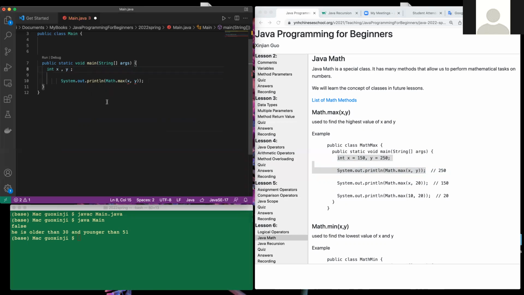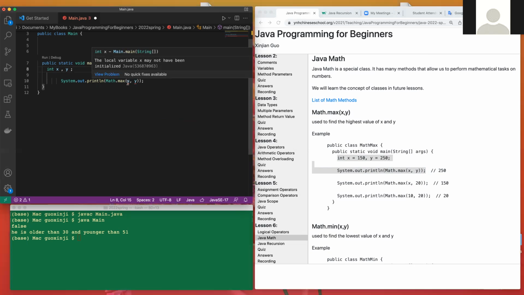Oh yeah, so you don't even have to compile. You got this reminder. It says the local variable x may not have been initialized. It says, oh, fine, you define the variable, but you don't have a value. Initialize means assign a value to the variable. So the error is a warning, or error actually. It says the variable is not initialized or is not populated. Okay.